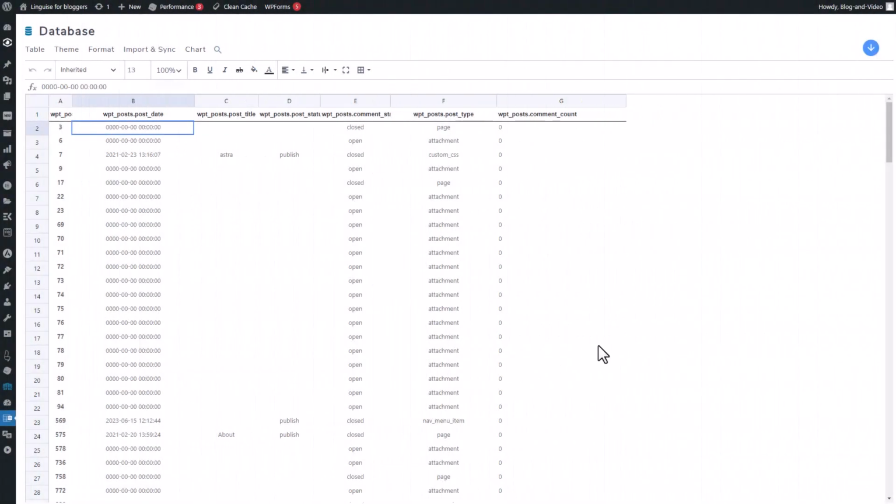Hey, let's talk about taking your database tables to the next level. So, creating a table is just the beginning. There's so much more you can do to make it really shine. First up, let's talk aesthetics.